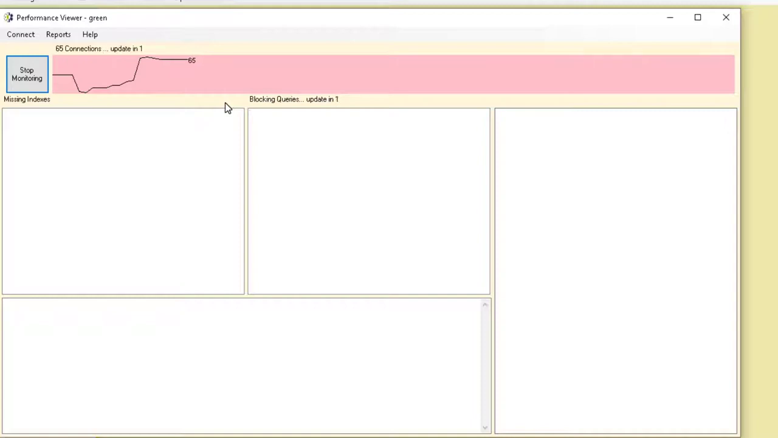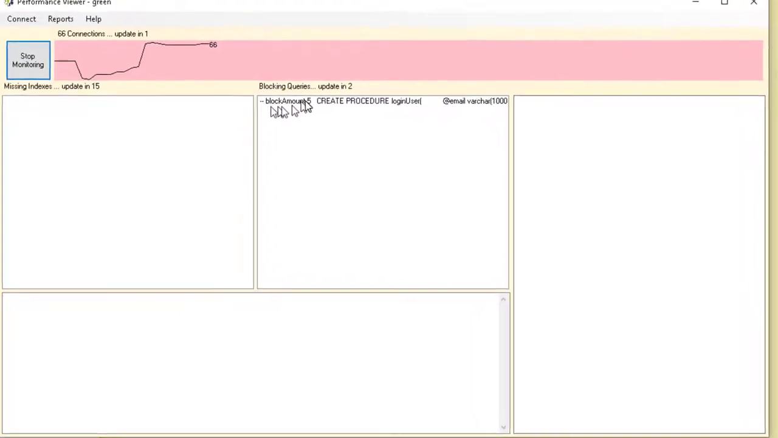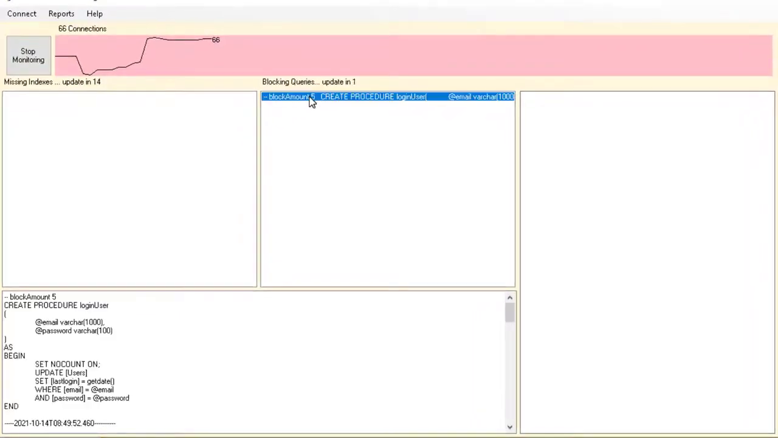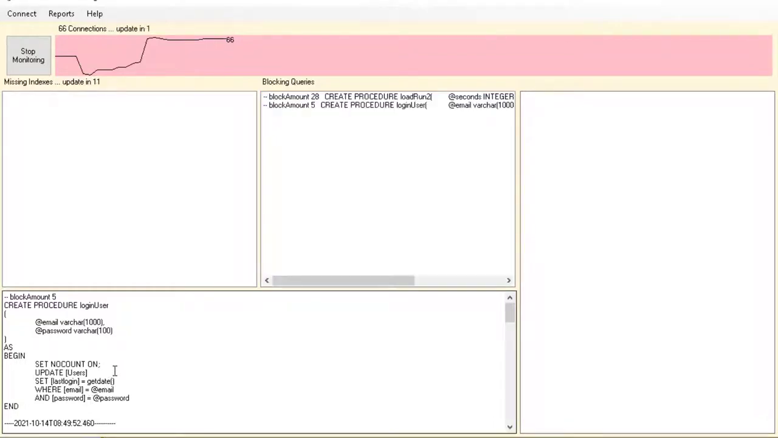Once it runs for a while, because remember it takes a little while for all of our agent jobs to spin up and start blocking, then we start seeing things being shown in the blocking query list. So the login user procedure is blocking. Block amount of 5 means that there's 5 sessions that are currently being blocked by it. And then the load run 2 is showing up, and there's 28 sessions that are being blocked by it.